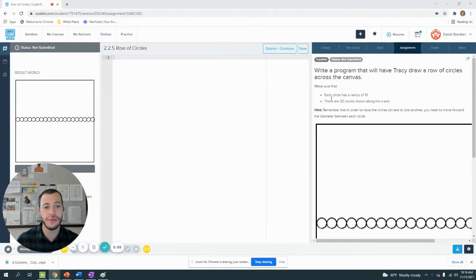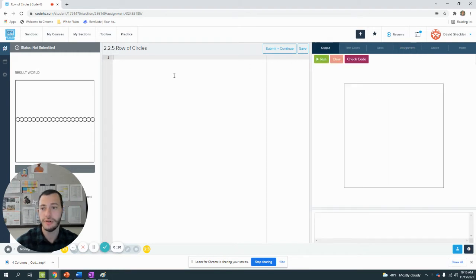So for this challenge, we're going to write a program that will have Tracy draw a row of circles all the way across the canvas. Each circle is going to have a radius of 10, and there's a total of 20 circles drawn along the x-axis. In order to do this, we're going to start by getting Tracy into the right starting spot.